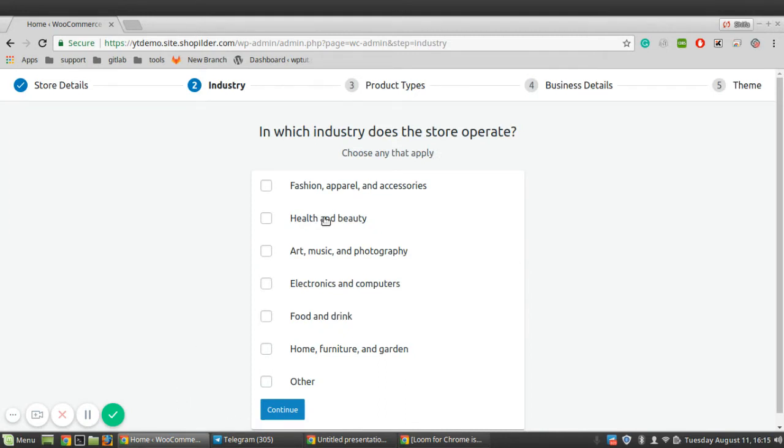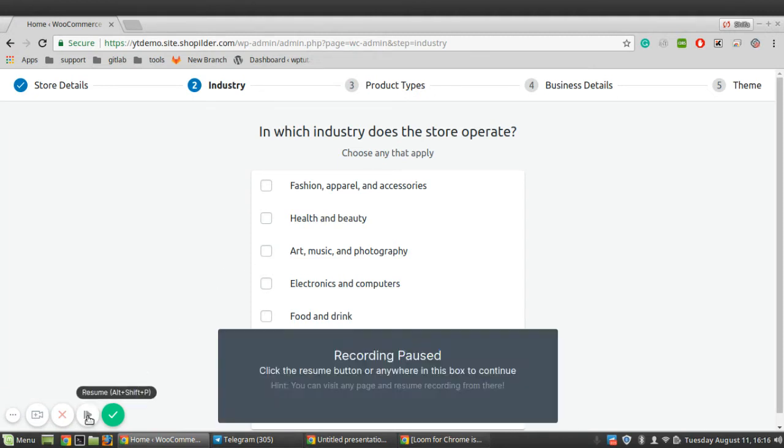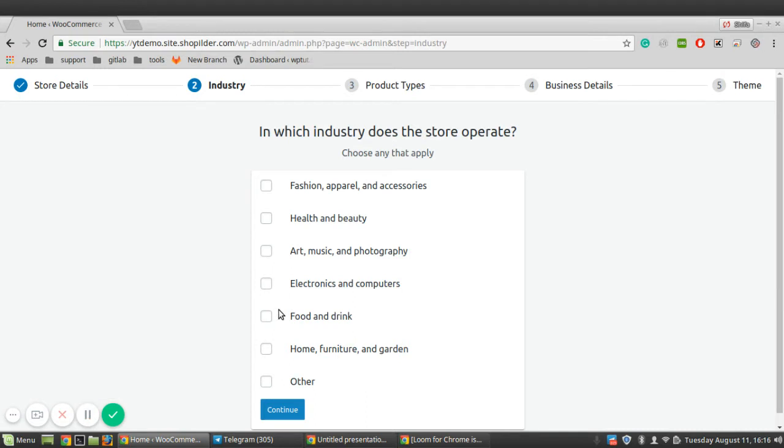So here the next step shows which industry your store belongs to. Whether it is fashion, health and beauty, art, electronics, food and drink, home furniture, or any other field. So choose the one that your store is operating in. I'm just selecting fashion, apparel, and accessories and clicking on continue.